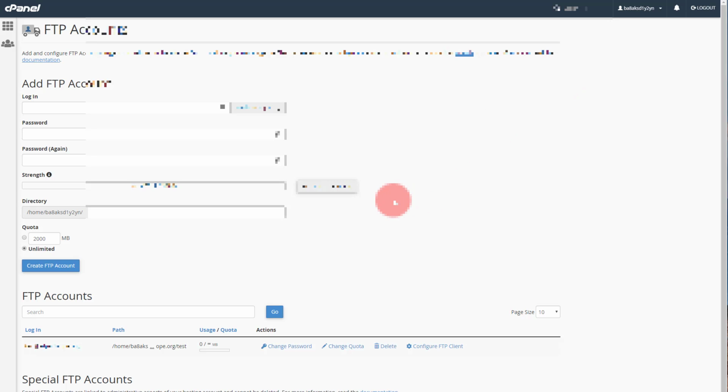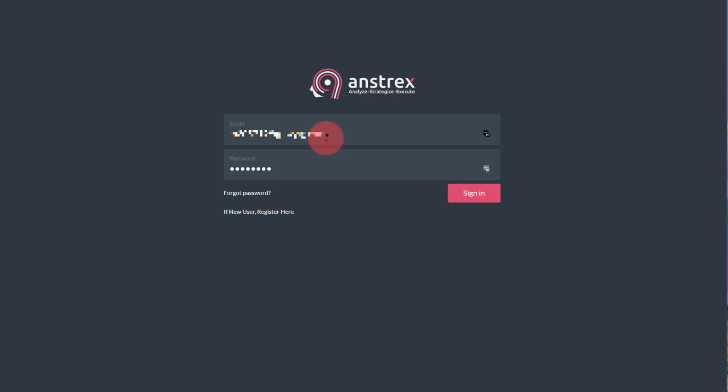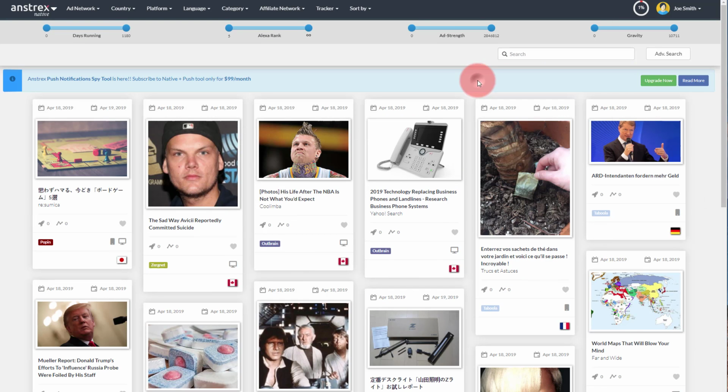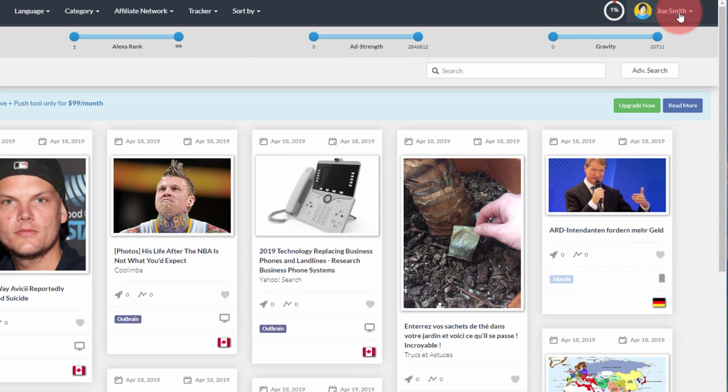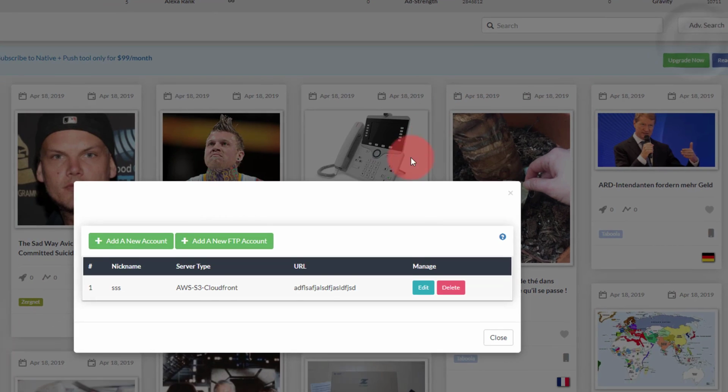And now the next step is to verify that this account's credentials will work on Anstrex. And for that, I'm going to go ahead and open Anstrex in another browser tab. And I'm going to log in now to my Anstrex account. So the place where you actually enter the FTP credentials is located right on the top right hand corner. You just have to click on your name, and it will show you a drop down menu, and what you want to select from here is Manage Server Accounts.